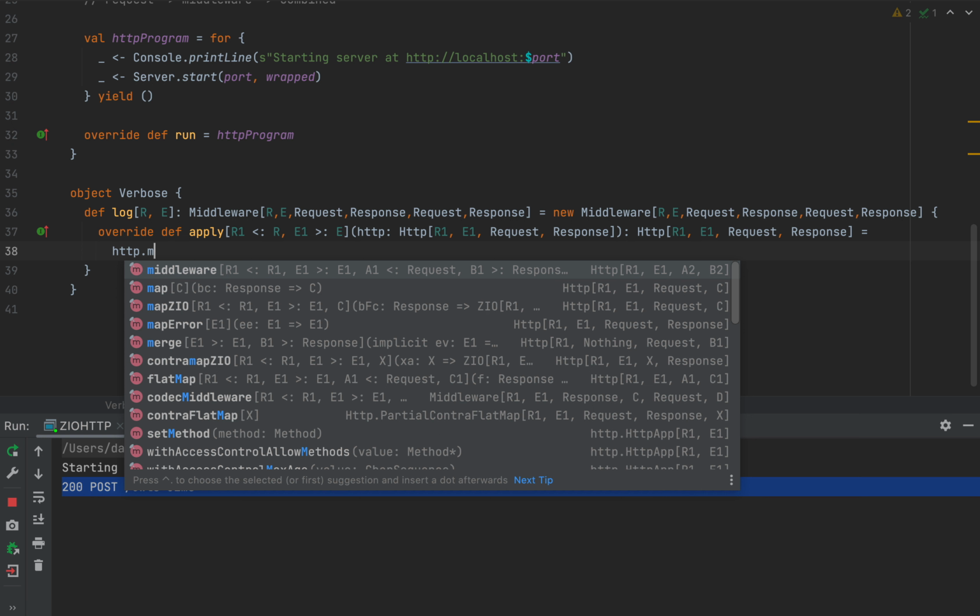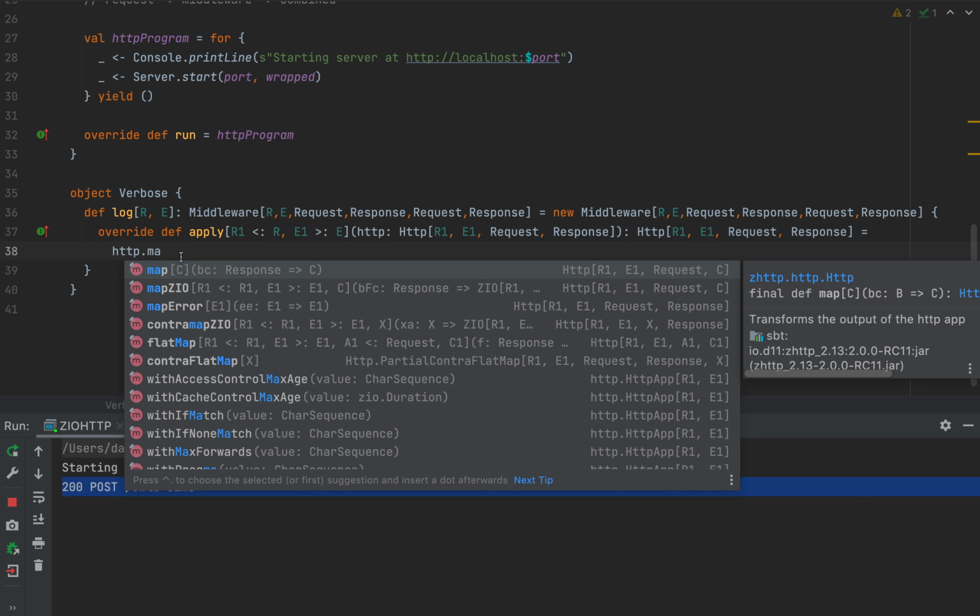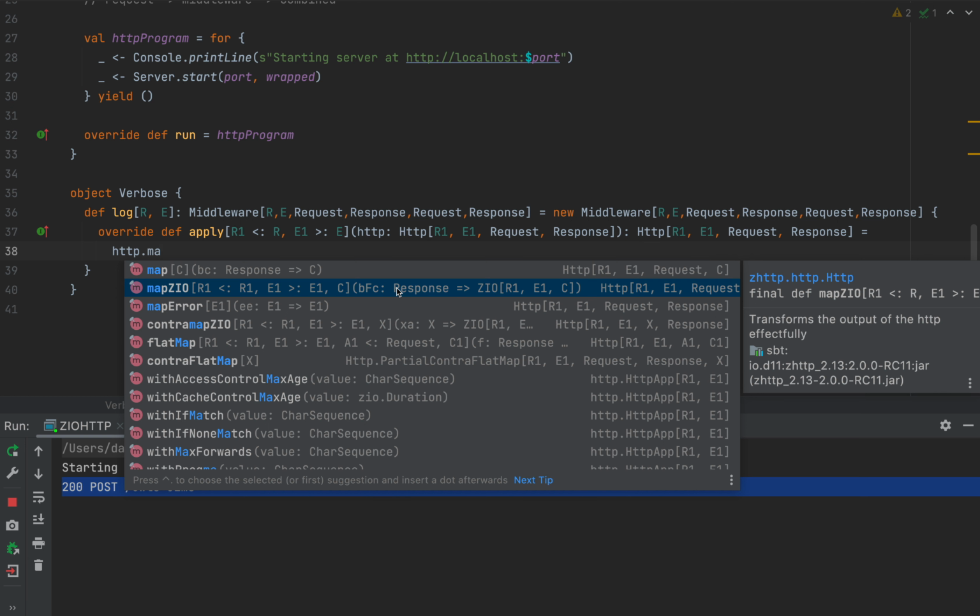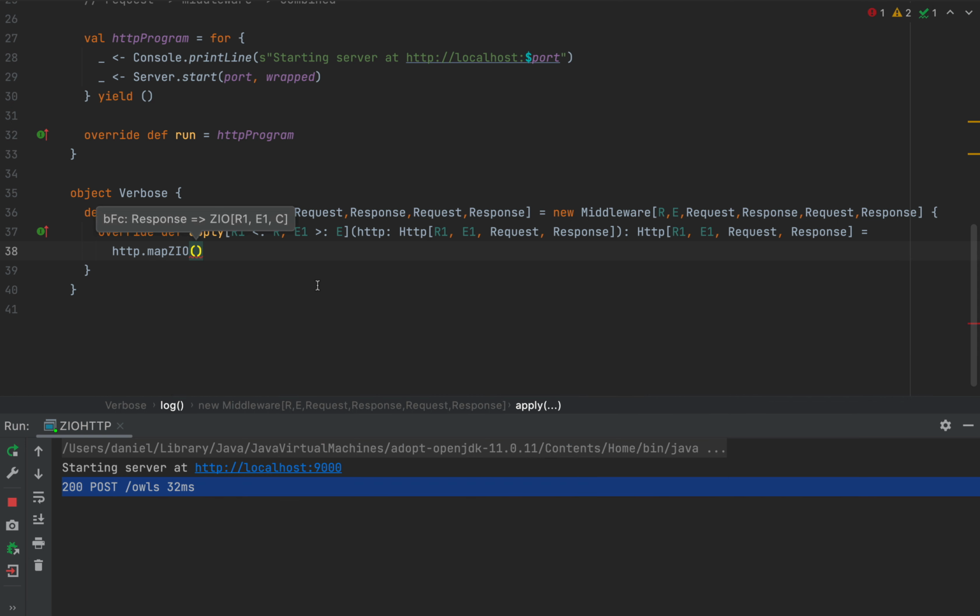First of all, I'm going to use map because that's easier. So let's say we have a map that takes a function from response to a different type, which is another response in our case. So this is a function that will transform the response from the first HTTP request to the response that the other HTTP request will serve back. So mapping is pretty easy. I'm going to use mapZIO because instead of a plain value, you can return an effectful type, which is ZIO. So this is more powerful.